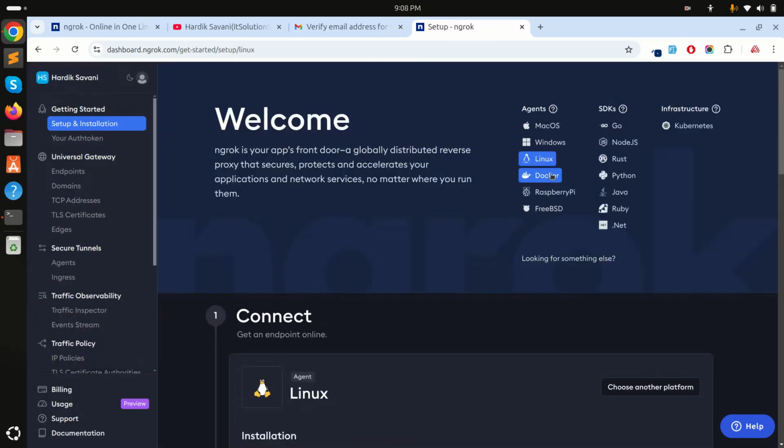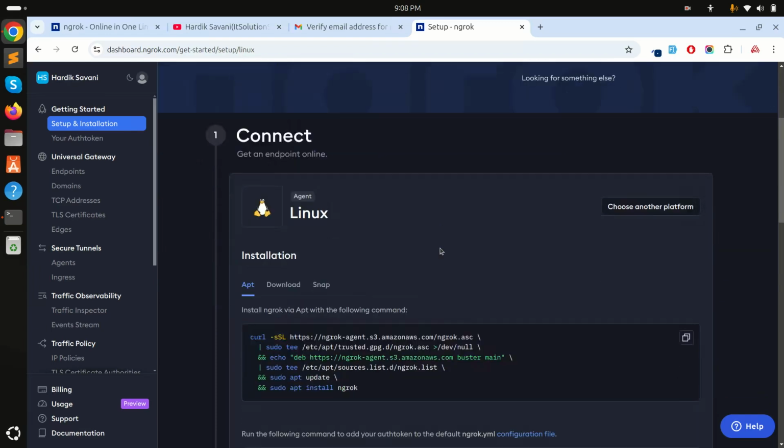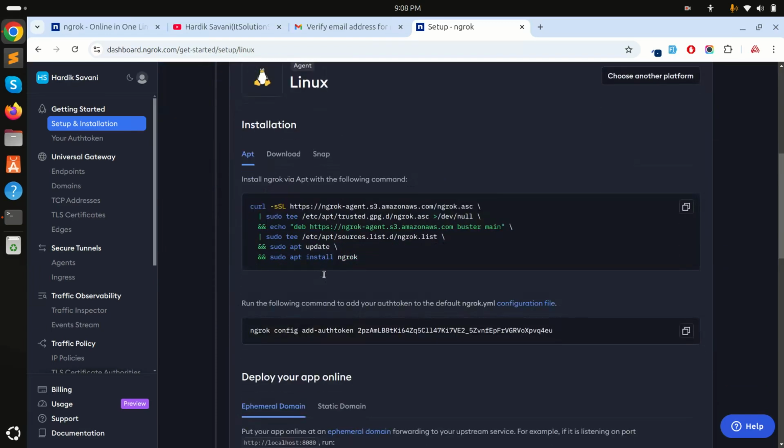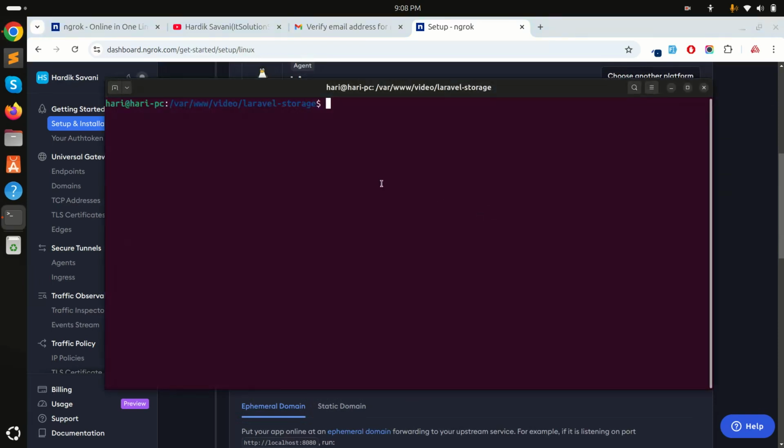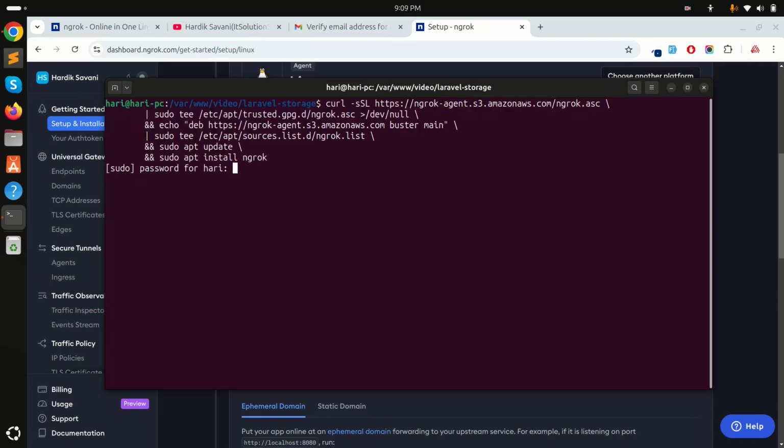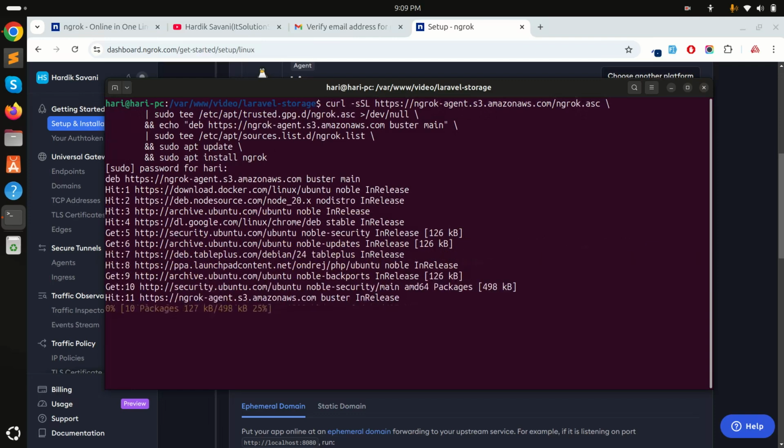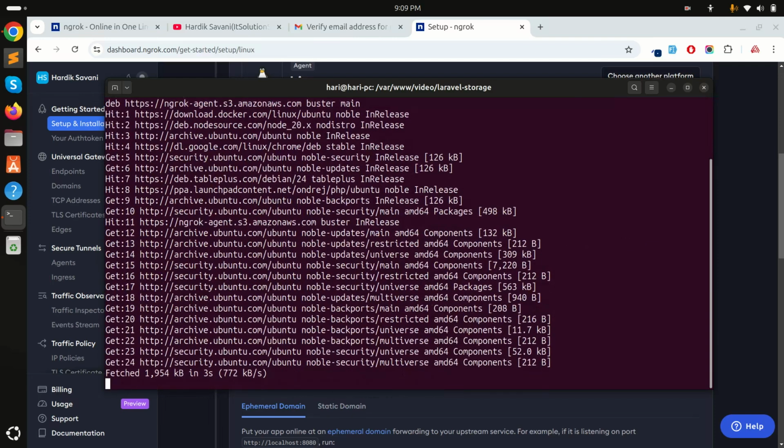Then you can see that by default they say Linux system, so you just need to follow their command. I will copy this entire command and run it in my terminal. You can see that I already opened my terminal. Simply paste it and press enter, and I will add the password. It will install it, so let's wait a moment for installing.